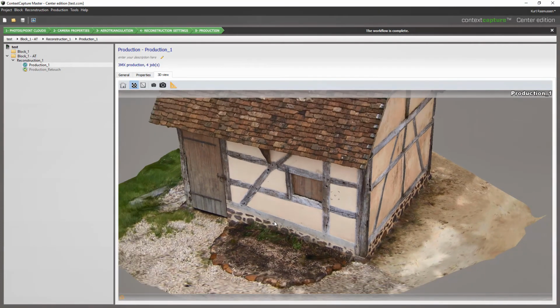This method could be used for a lot of extra things that may come into your mesh. There's people. Actually, our software will remove people and cars as long as they're moving. But if they're not moving, they will be modeled, so you may want to go in and remove them from the mesh.